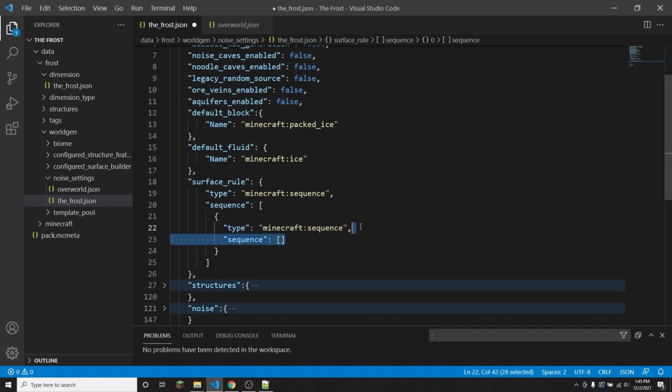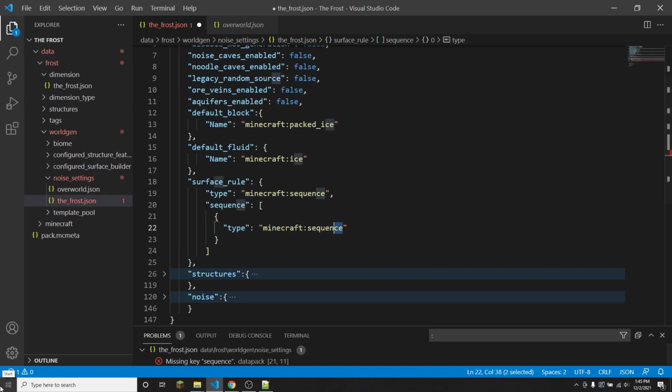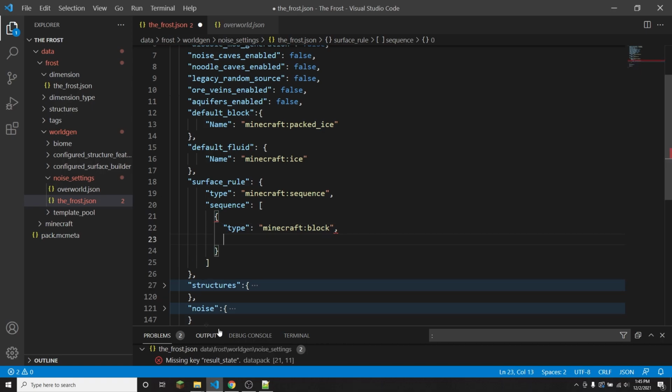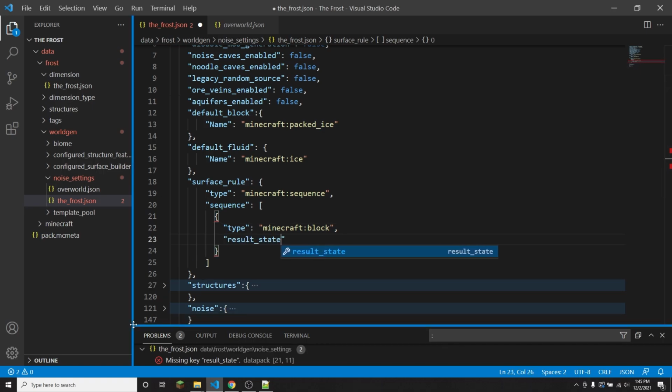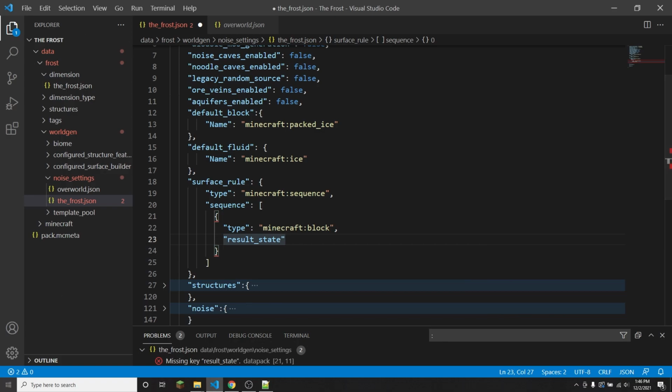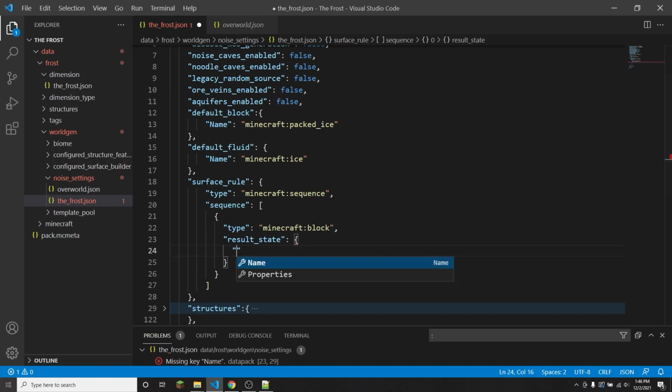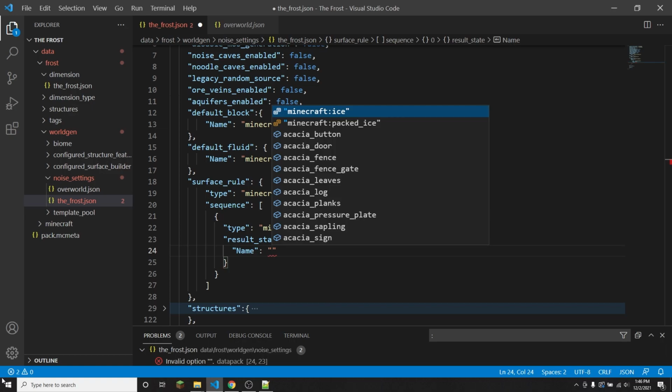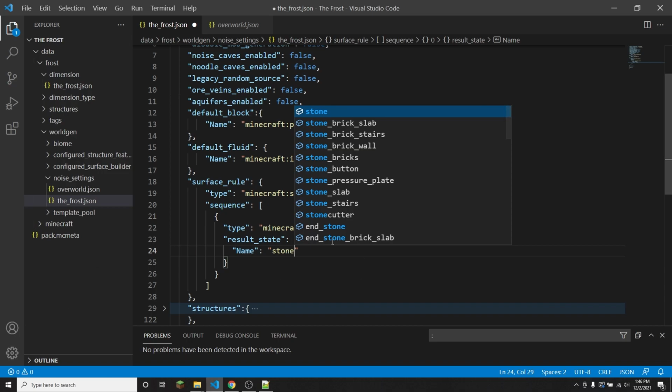So instead of sequence here, I'm going to put type is block, and then a comma, and then next you're going to want to put result_state. Then this is just going to be a block state provider, so you're going to just put some curly brackets, and in there you're going to put name, and this is going to be the name of the block. So let's just say you want this to be stone.